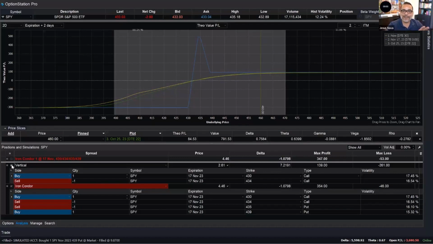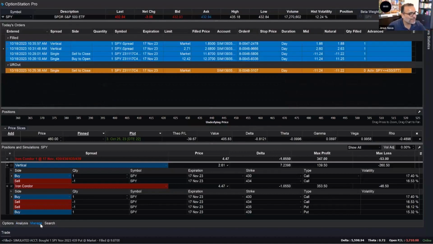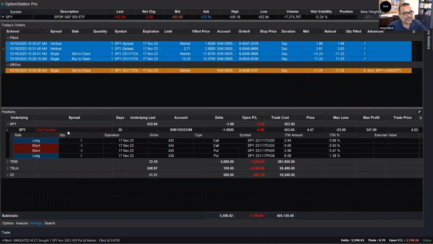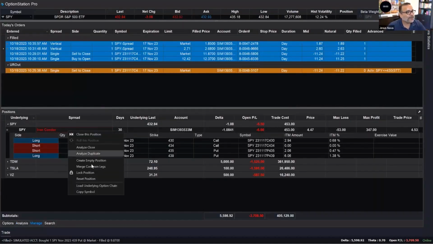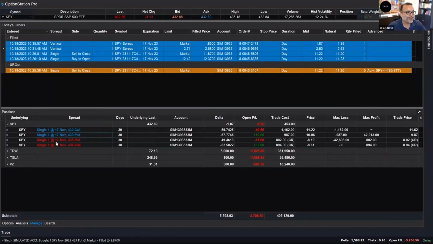But just remember that when you keep on adding theoretical positions to the Analysis tab, all those positions are going to be combined into the graph, and it may not look exactly like what you were expecting. This is not the iron condor that I was expecting. But if I uncheck the vertical over here on the left-hand side, you can see that now I see the iron condor. So let's go here to the Manage tab. And if you want to reset this, just right-click on the iron condor and say Reset Position. Then you're back to all singles.